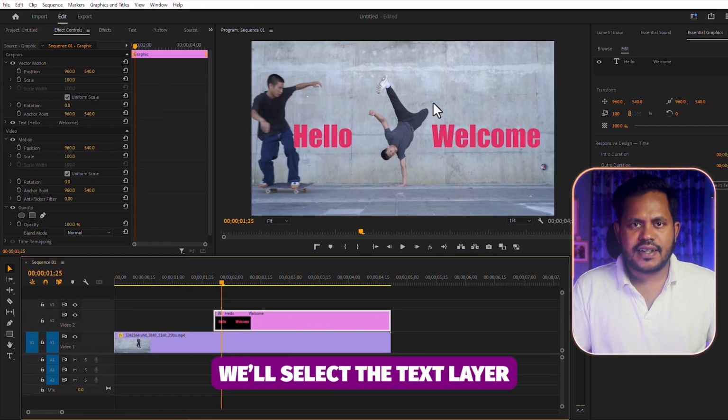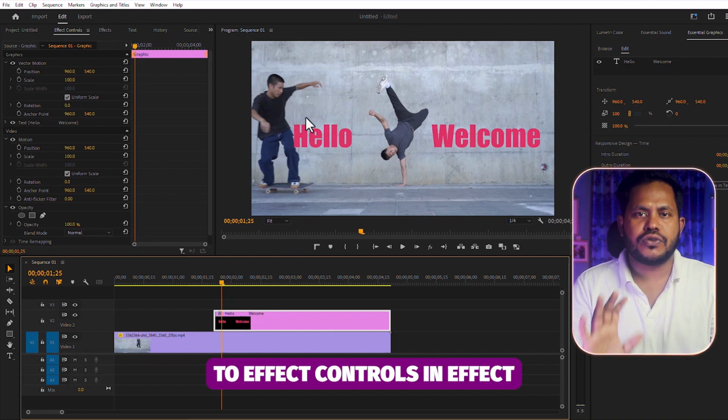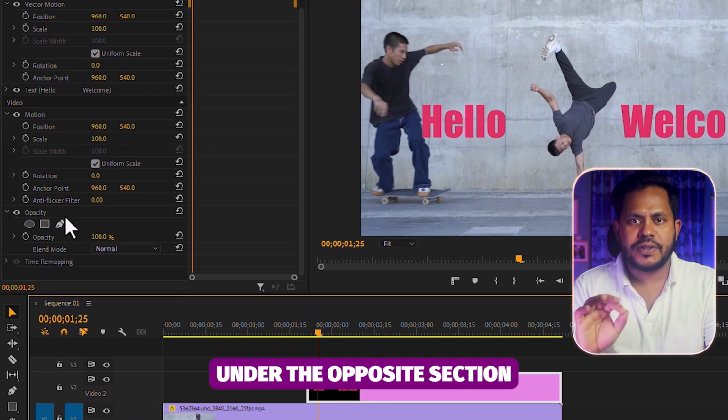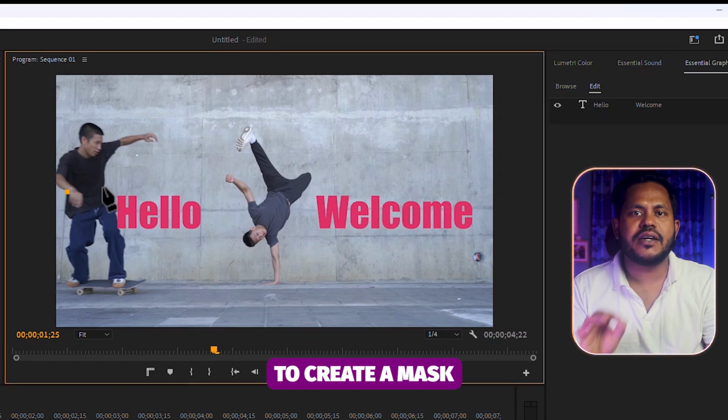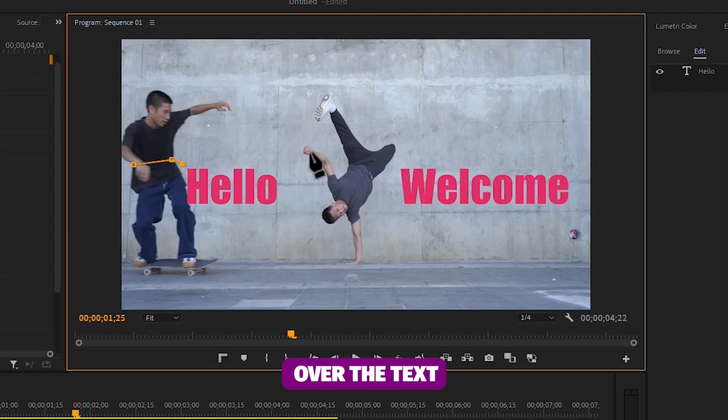First we'll select the text layer and head over to Effect Controls. In Effect Controls, under the opacity section, you will find the pen tool. We'll use this tool to create a mask over the text.